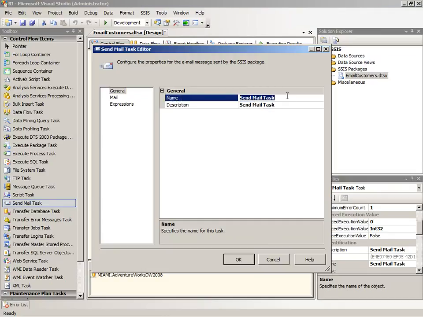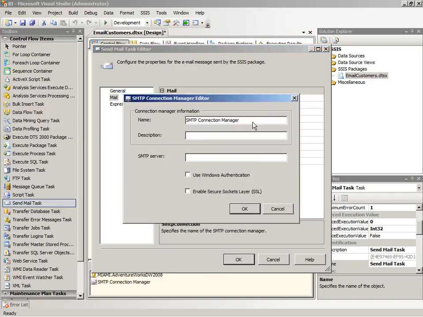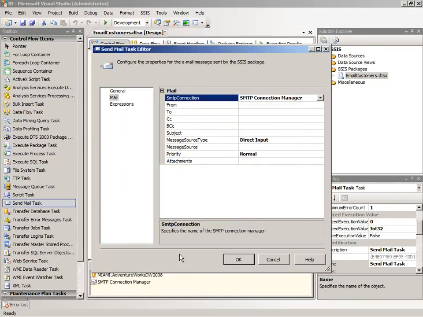We'll call this send email. And then on the mail page, we configure the connection to an SMTP server, which we don't have a connection defined yet, so we can create one on the fly. So I will set up my server as Miami and then use Windows Authentication and click OK. So that adds another connection manager to the package that can be reused elsewhere in this package anytime I need to connect to an SMTP server.